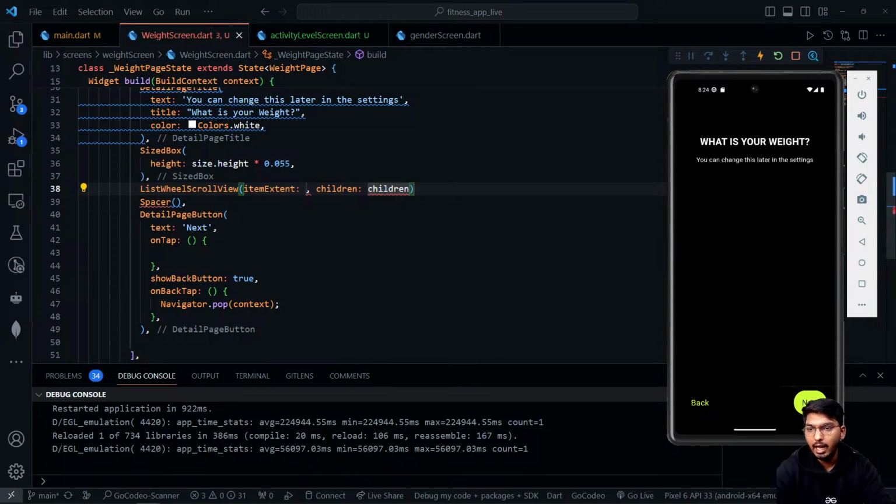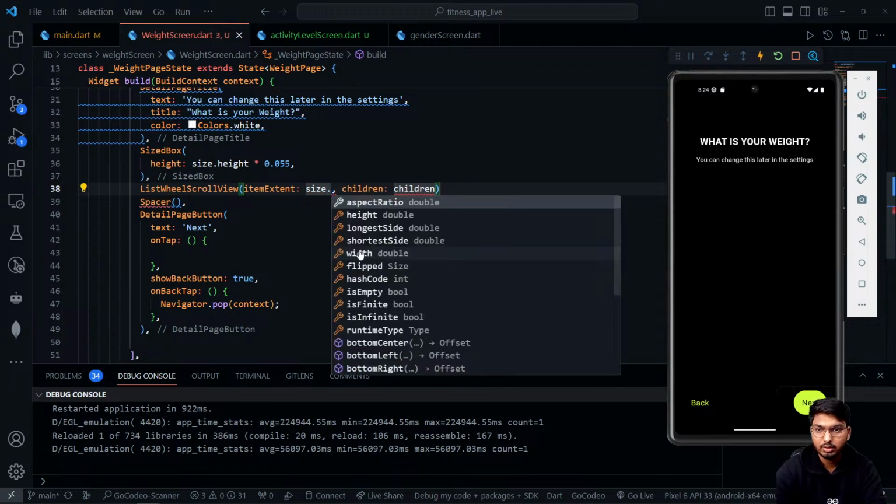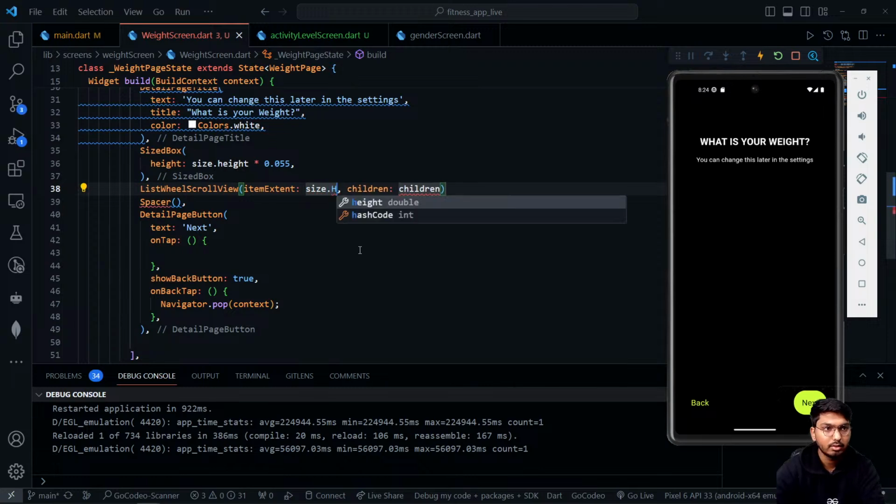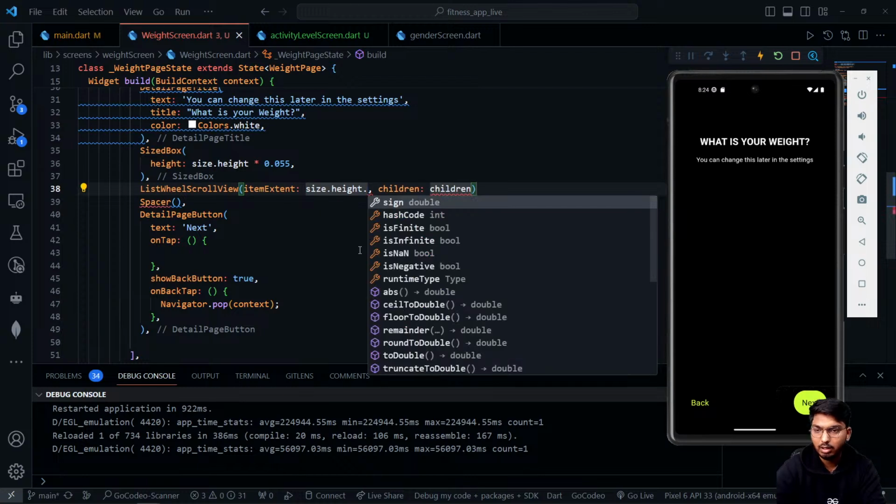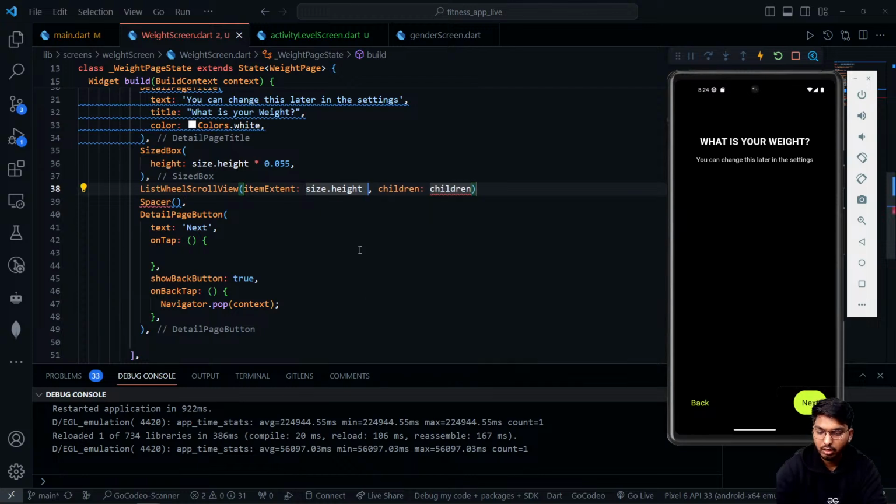So let's add the list view. Okay. So inside that, you have item extent. So inside this item extent, you have to give the size of the item extent. So size.height times some value. Take some percentage of the height.